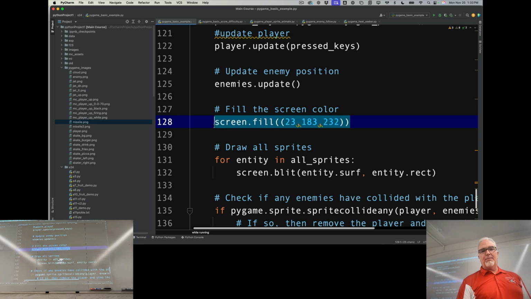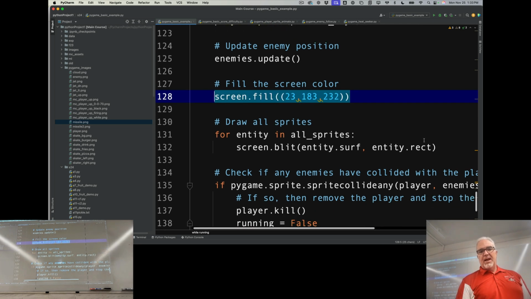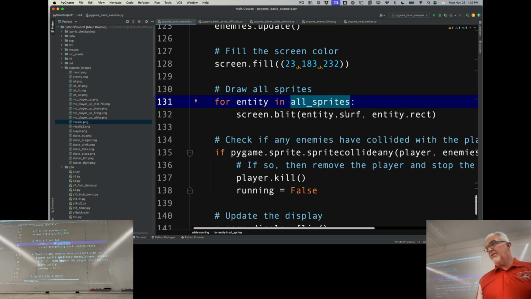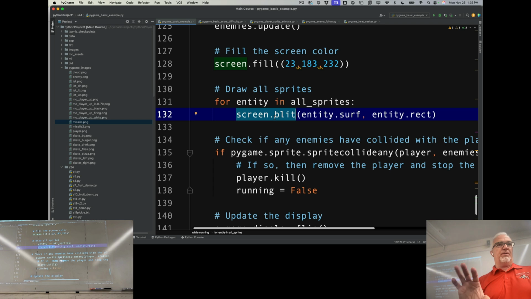Okay, this fills the background with that blue color. And then you can see here for each entity in all sprites, again we're using the group, the all sprites group, screen.blit. So we are drawing those locations on the screen, on the card that we're not viewing.